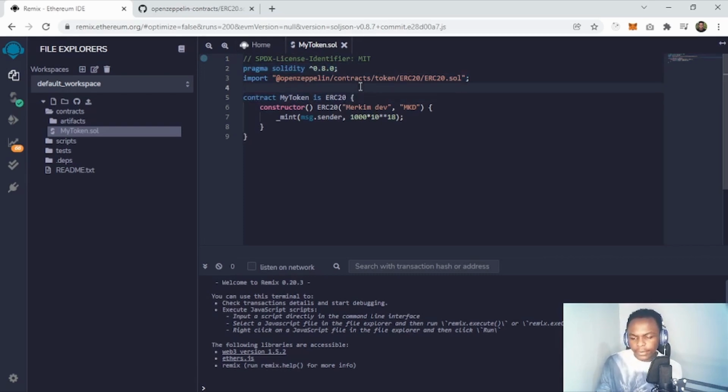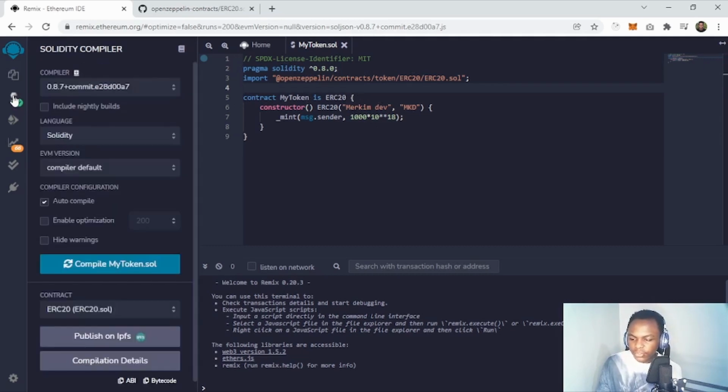Okay, the error has gone. I don't know what the problem was, but we have our contract ready to be deployed. To deploy the contract, you come here to Solidity, and if you see this check mark, that means your contract has no issue or problem.